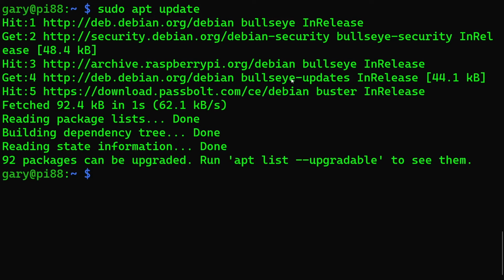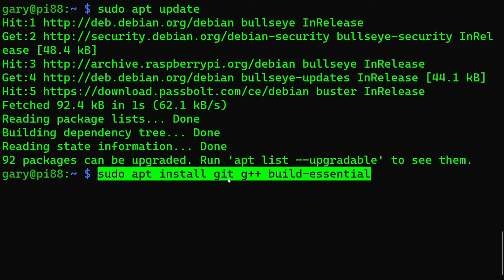Now the first thing you need to do is make sure you've got a C compiler installed. And so what you need to do is say sudo apt install git, g++, and build-essential, and that will basically make sure that all the stuff you need for compiling software in C++, using git, make, and all that kind of stuff will be installed.